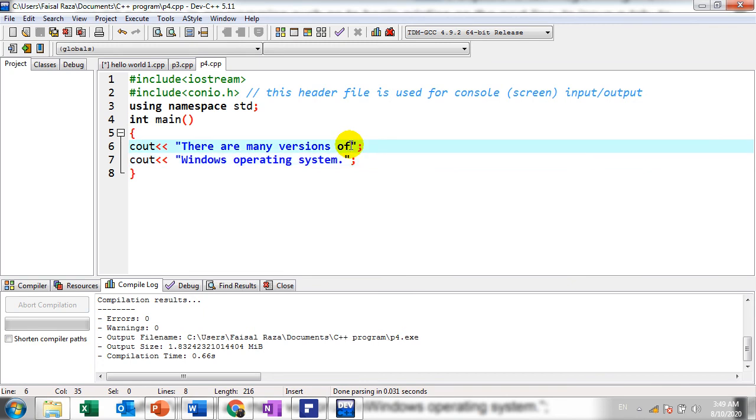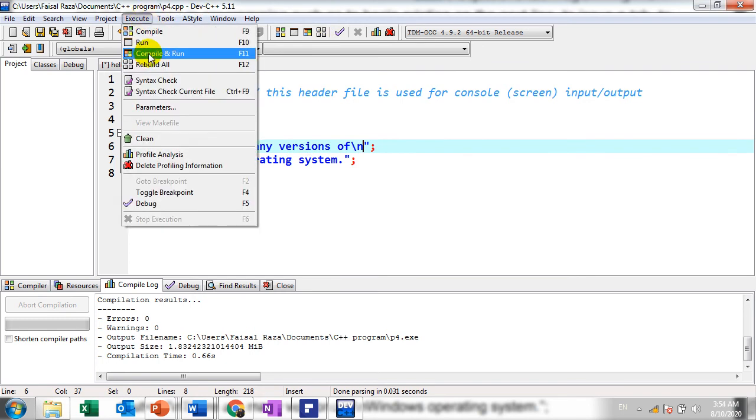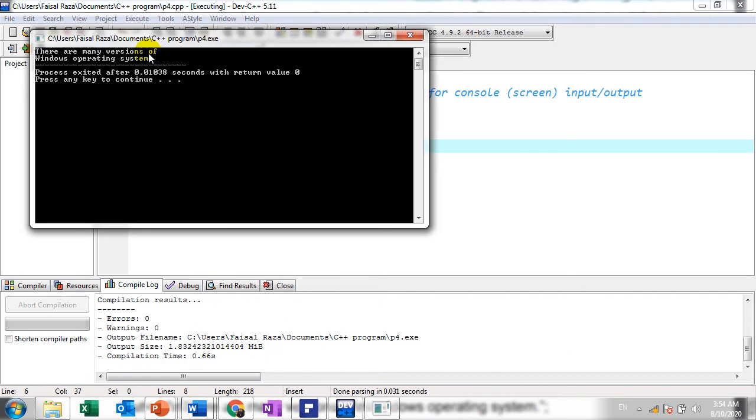If you want it to show on a separate line, I'm going to utilize \n here. After \n, the cursor will go to the next line and Windows operating system will be displayed on the next line. So let's run this program and check how it displays. You can see that the first statement, there are many versions of, is displayed, and after that Windows operating system has been displayed on the next line.